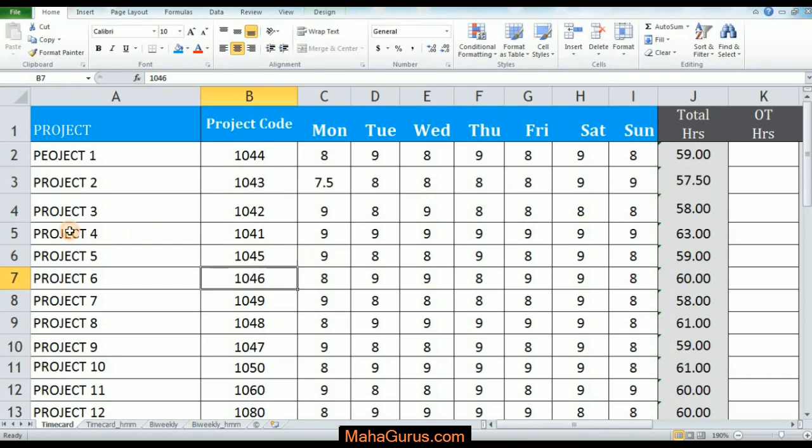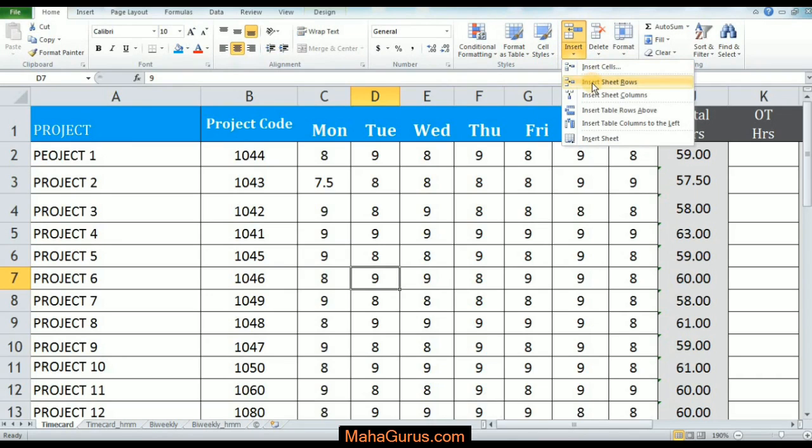Here I'm selecting row number 7. You can just select and drag the cell, but it's the same thing. I'm selecting the cell of row number 7 and row number 7 is selected. After selecting the row, just click on Home and in the Cells group you will see the Insert option. Click on this arrow and you will see Insert Sheet Rows.